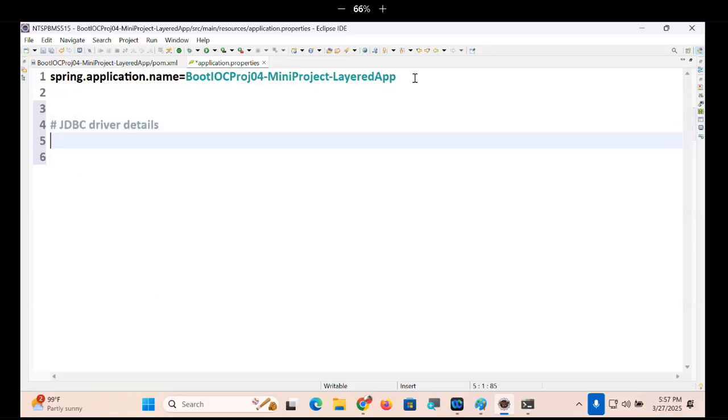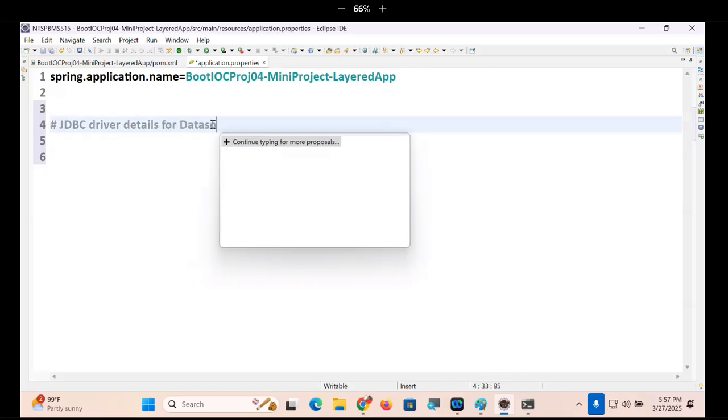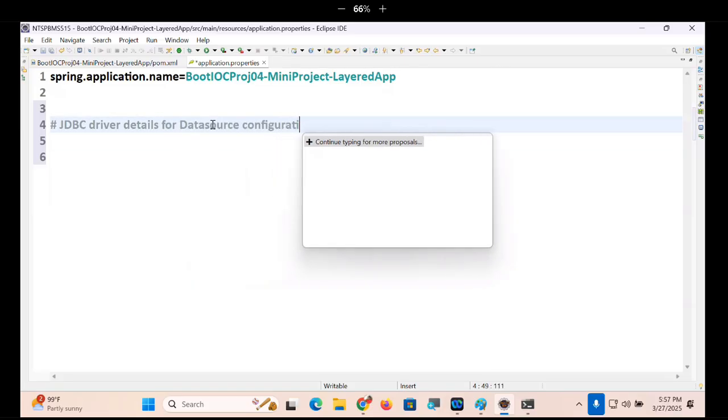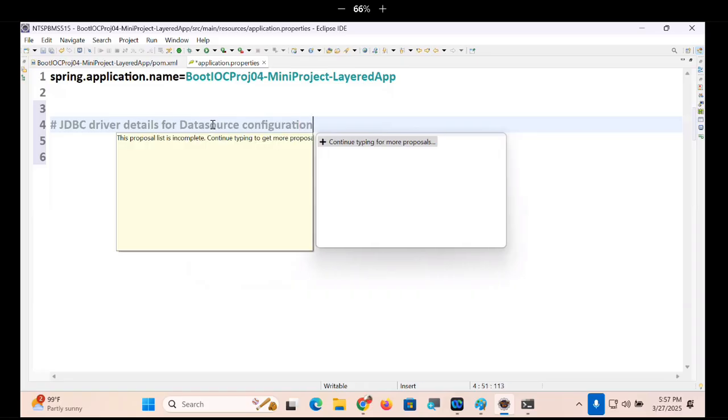JDBC driver details for data source configuration. Why are you giving this one, sir? See, Hikari data source object will become a Spring Bean automatically through auto configuration. But this Hikari data source should point to a connection pool. In that connection pool, connection objects should be there. These connection objects should point to one or other database. To create those connection objects for a certain database, you have to give inputs to the data source from the application.properties file, or not, guys.